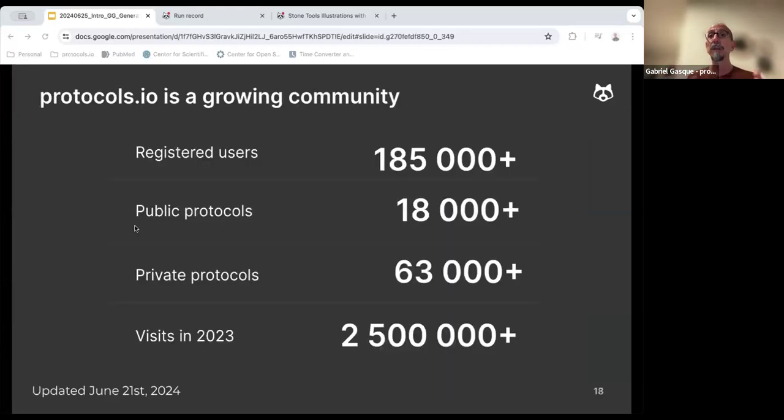So protocols.io started in 2014. We currently have over 185,000 registered users who have created over 18,000 public protocols and over 63,000 private protocols. The public protocols are all open access, as I mentioned before, which means that they are fully searchable and free to read, use, and reuse. And last year, these public protocols had over 2.5 million readers.